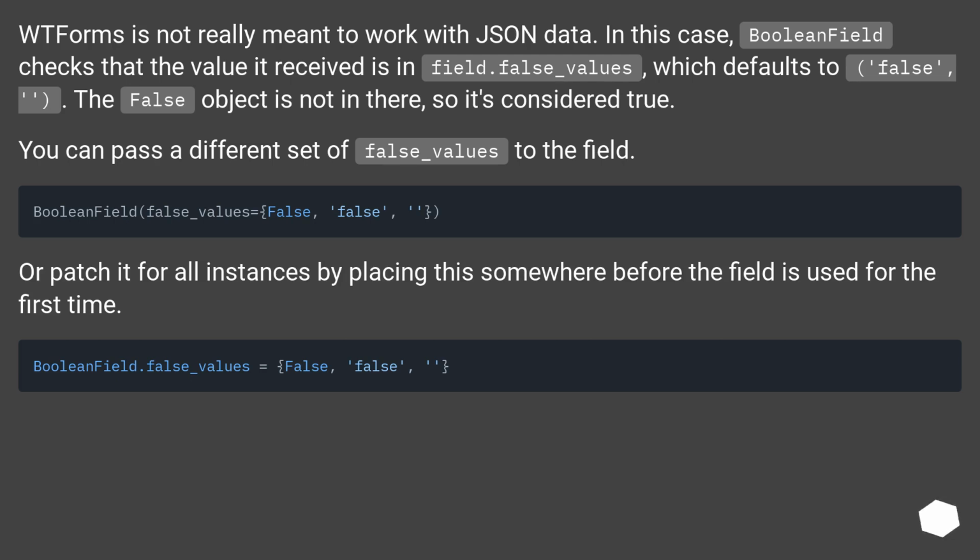WTForms is not really meant to work with JSON data. In this case, BooleanField checks that the value it received is in field.false_values, which defaults to the string "false". The false object is not in there, so it's considered true.